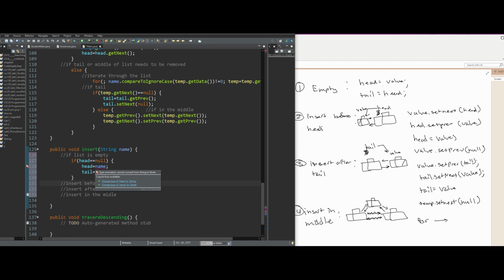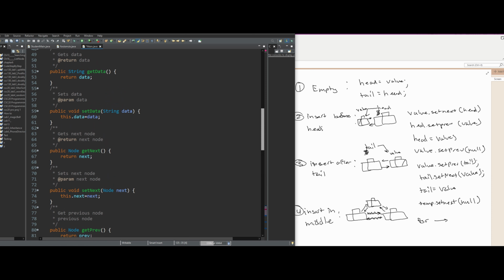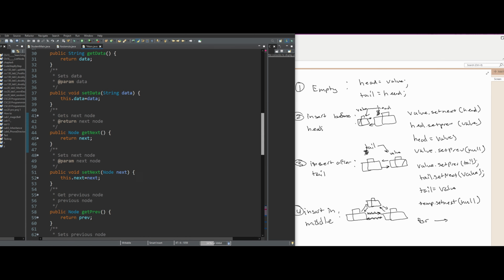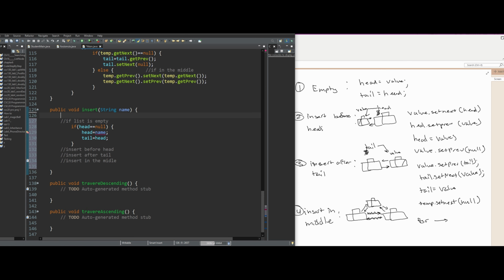We can see that we have an error here, and that is because this is a string and our head is a node. So what we need to do is take this string name and send it to our node class by using this constructor here and add it to our node. That means we are going to have to make a new node. We'll do Node, call it current, and set it equal to a new Node, passing in name. So we're creating a new instance of our class, passing in name, and now name is in our class.